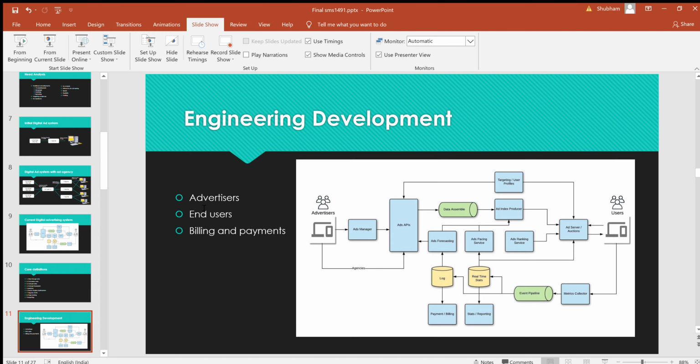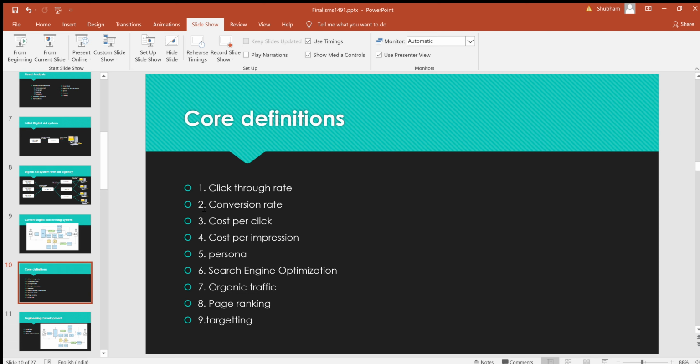Let's look at some of the core definitions of the digital advertisement system. Click-through rate is the number of people that click on a link out of the total number of people who saw the email, social ad or call to action on a website. Conversion rate is the percentage of people who take the desired action on the website. Converting is not just converting non-customers into customers. It also means converting a website visitor into a lead.